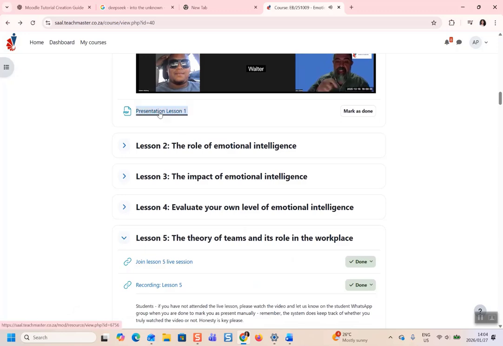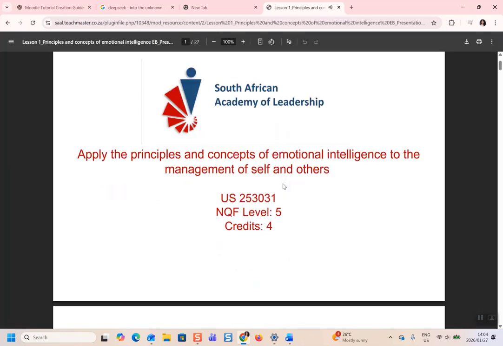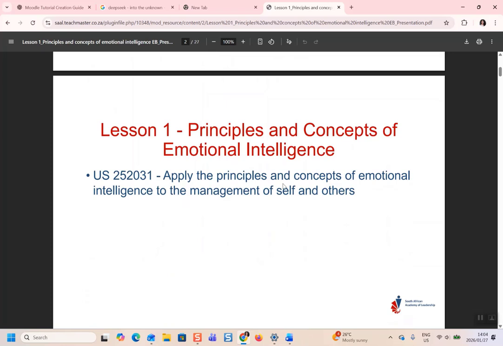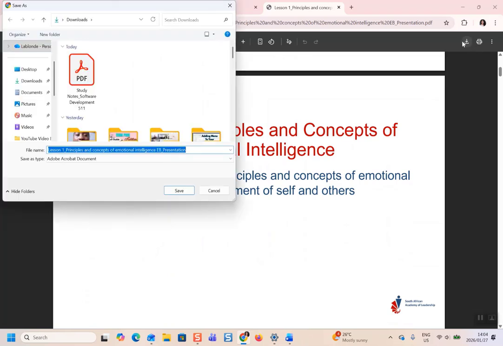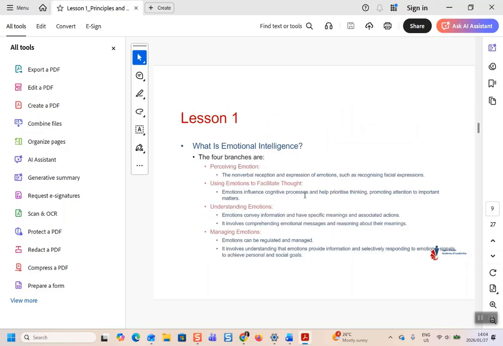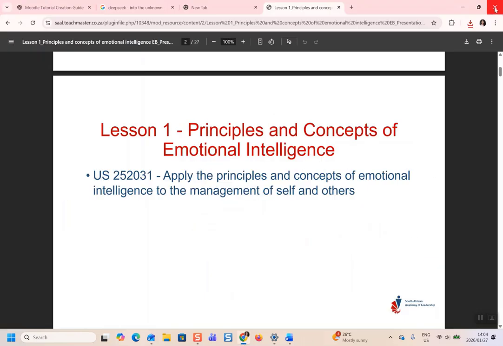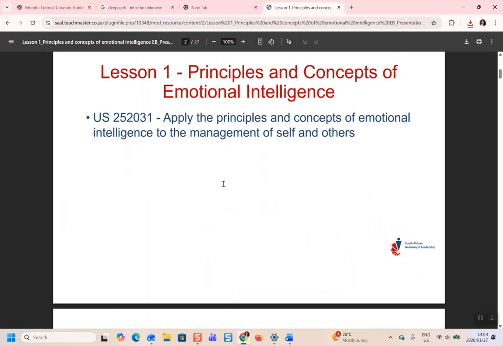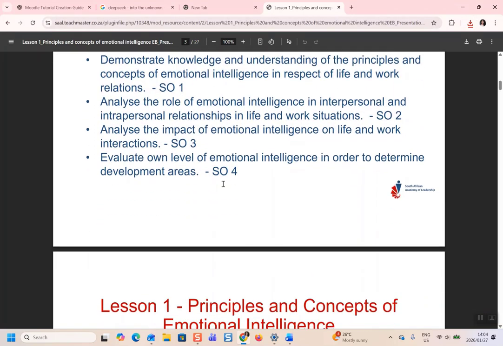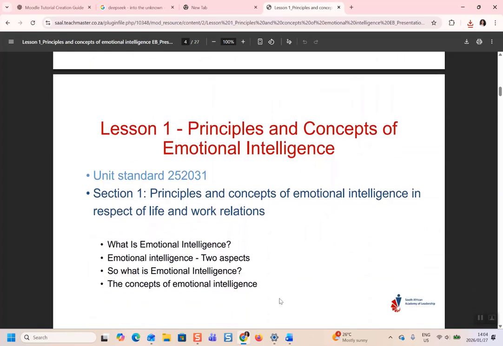You use the button at the bottom to access the PowerPoint presentation. This is the study notes that are based on lesson number 1. What you can do is press the download link here and make sure you save it in any folder on your computer. So at any time, whether you have network connection or not, you are able to read your PowerPoint presentation, your notes, and get ready for your test.